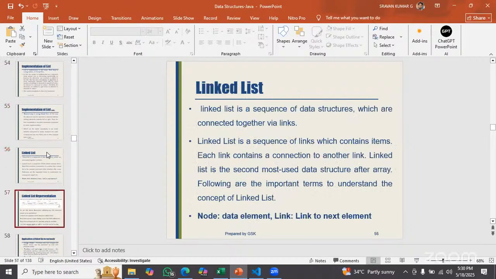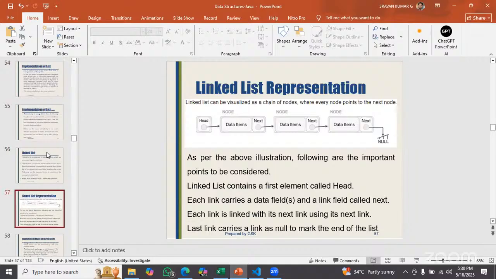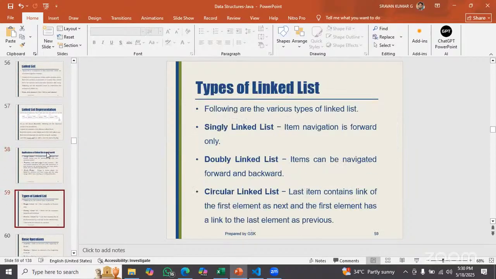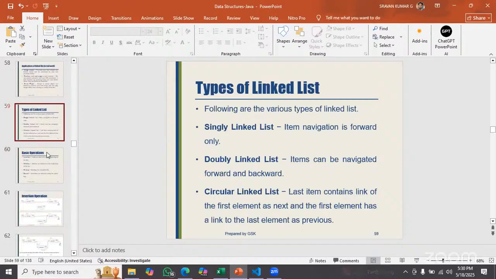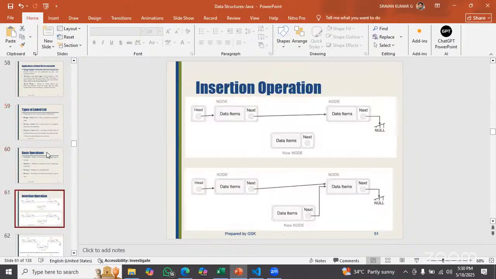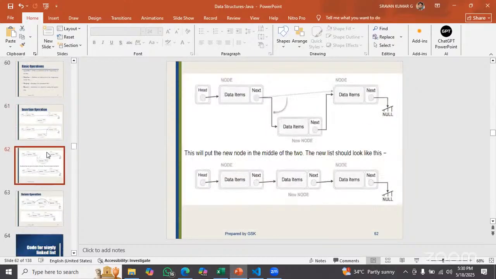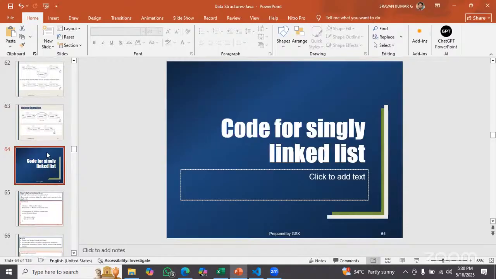Coming to the linked list, we have several categories. A singly linked list, where we have only a single link. A doubly linked list, where we have two links, backward and forward. And a circular linked list, where the last node's link is attached to the first node again. The insertion and deletion operations, how we can do them, we covered in this session.